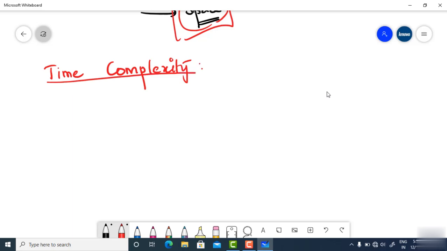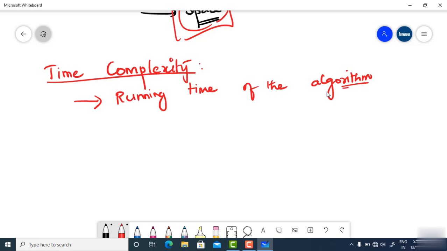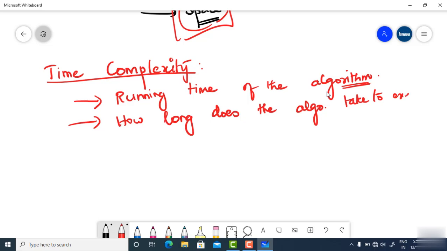Time complexity is very simple. It is nothing but the running time of the algorithm. Again, running time of the algorithm means how does the algorithm execute, or otherwise I could say how long does it take to execute. That's the exact way of answering this question: how long does the algorithm take to execute?